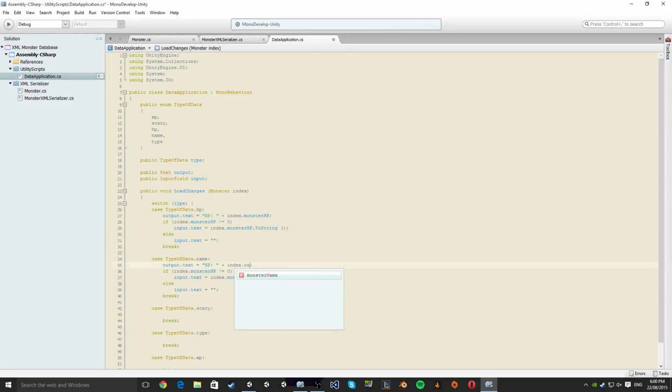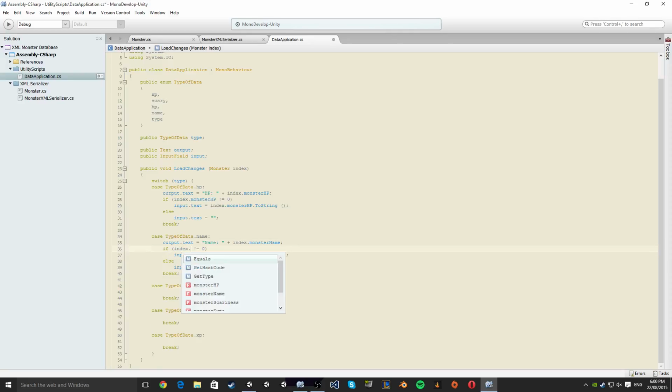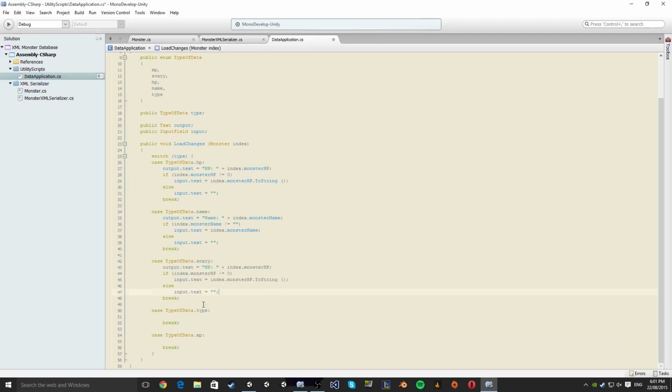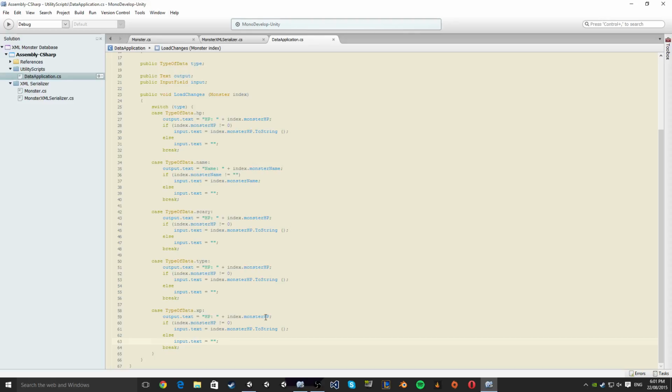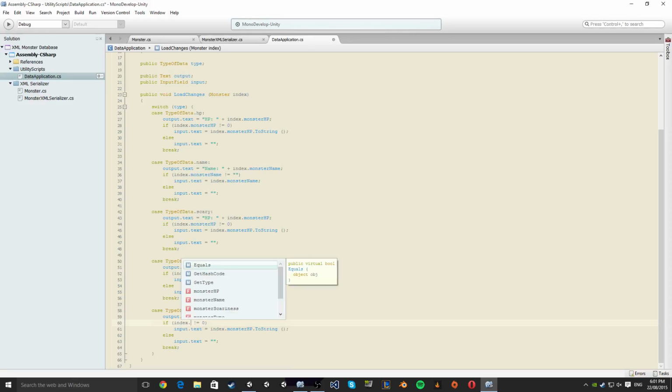And it's going to be .name. Yep. If the monster name does not equal nothing, then .monster name. Guess what? It's already a string. Yay! And then I'll also take seekers out. XP. I'm just kind of going up the list. Dot XP.